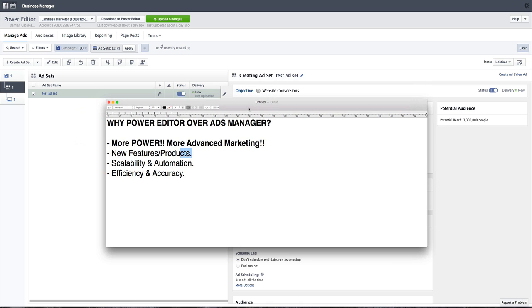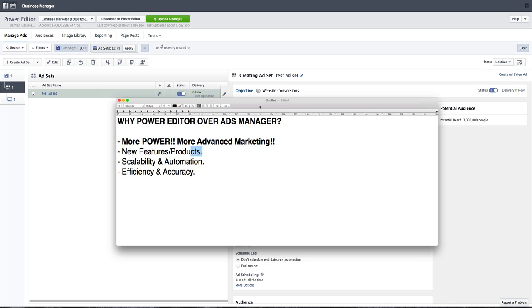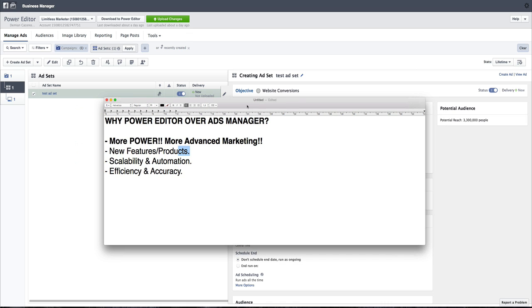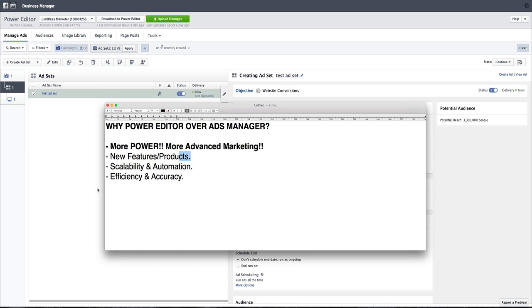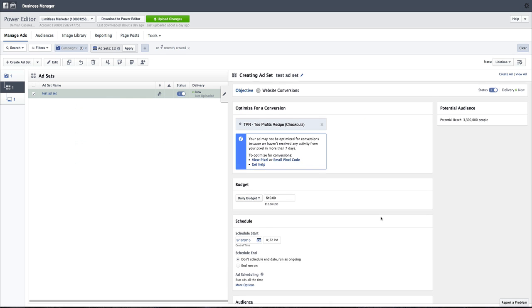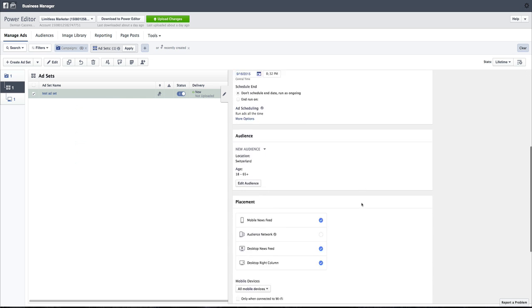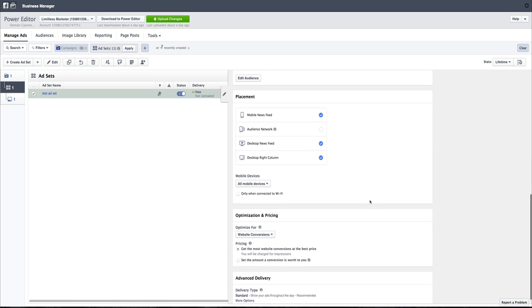But if you're really going for the advanced powerhouse stuff, the really ninja stuff, you gotta be in Power Editor. Okay, so let's show you now some new features and products just so you can quickly see what is going on over here.